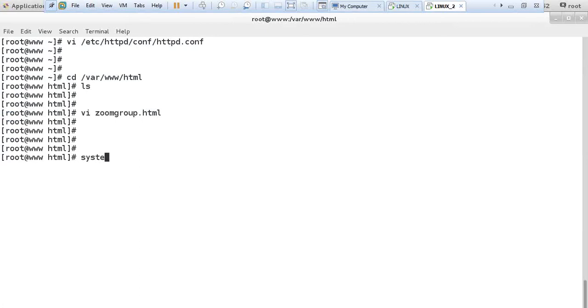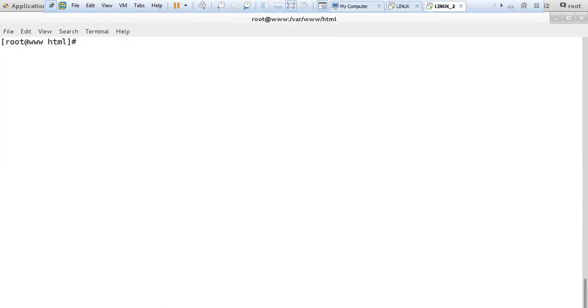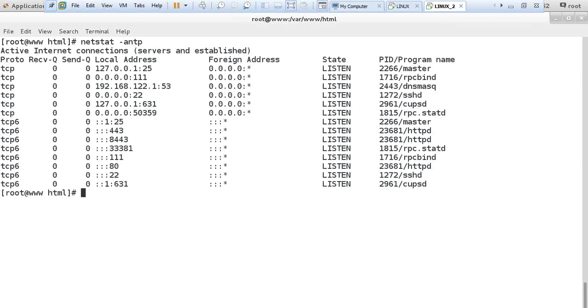Then systemctl restart httpd. So with this we have done the configuration of httpd. If you want to access it from the client machine, you can access it, but we want to configure this on HTTPS as well. You can even find out the working port number; you can see here, port 80 is working.